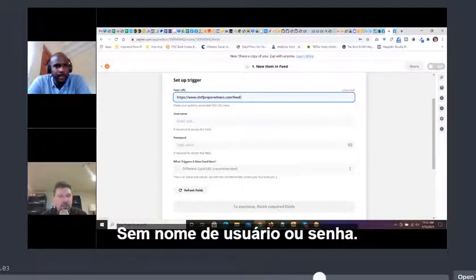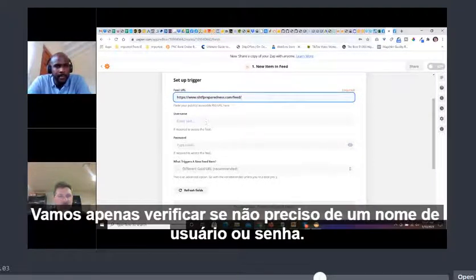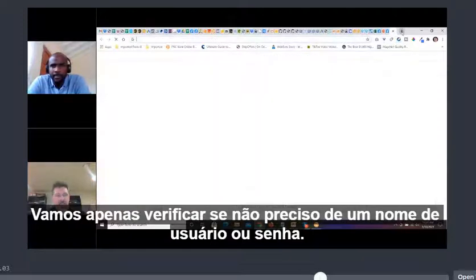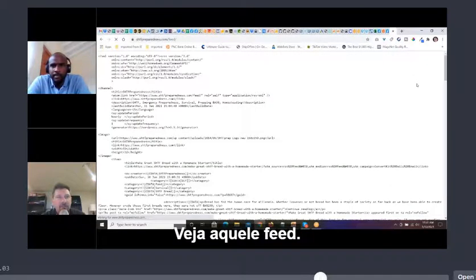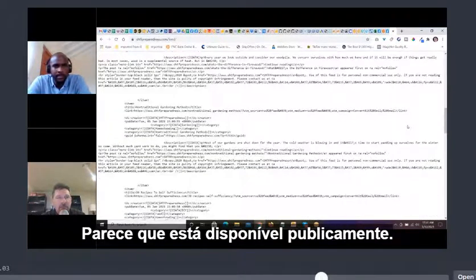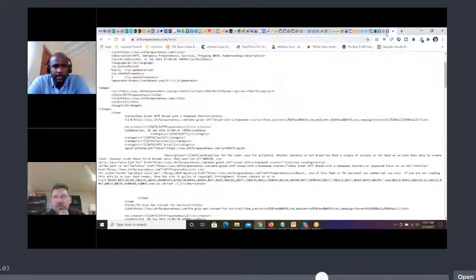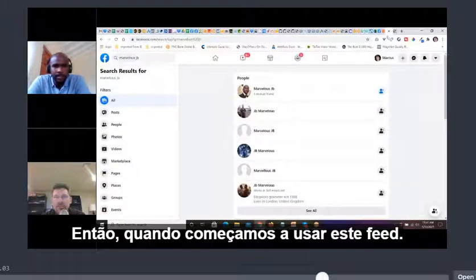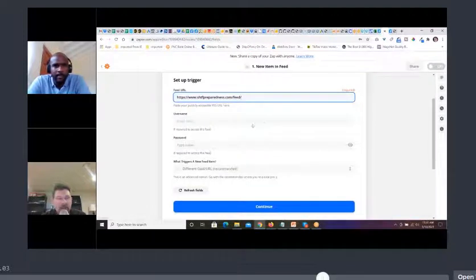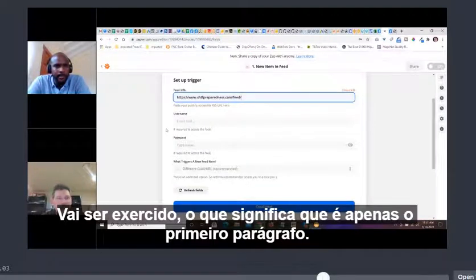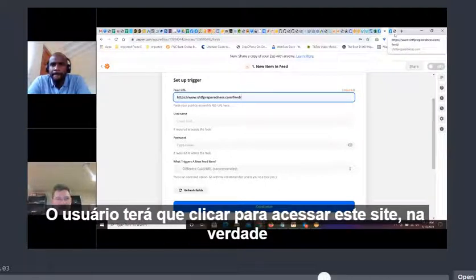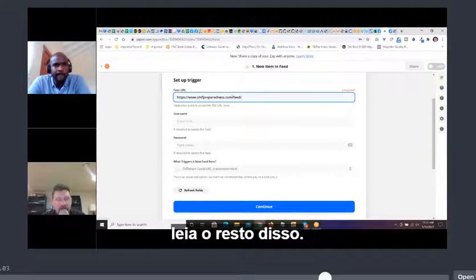Okay. No username or password. Let's just double check that I don't need a username or password to see that feed. Looks like it's publicly available. So when we start out using this feed, it's just going to be excerpted, which means it's only the first paragraph. The user is going to have to click through to this website to actually read the rest of that.